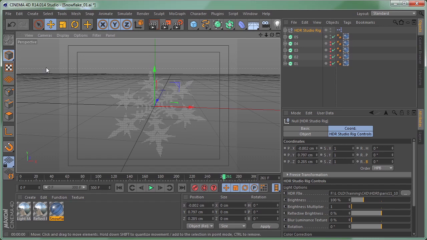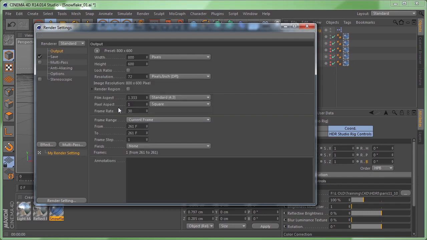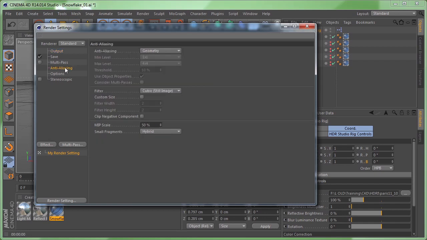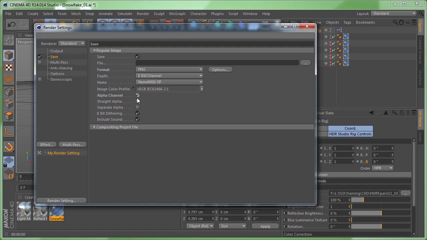So now what we need to do is hit Ctrl B to go to the render settings, and let's go to the output and set the range to all frames, set the resolution to square resolution, and set the anti-aliasing to 2x2 to 4x4. For the format, we are going to use a PNG with an alpha channel, and we need to set our render location.